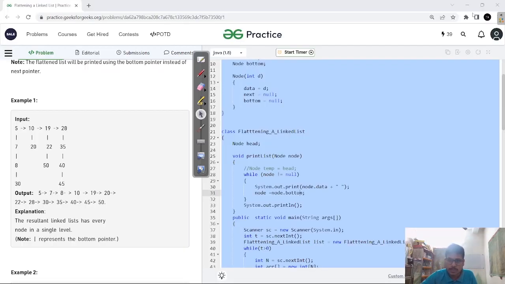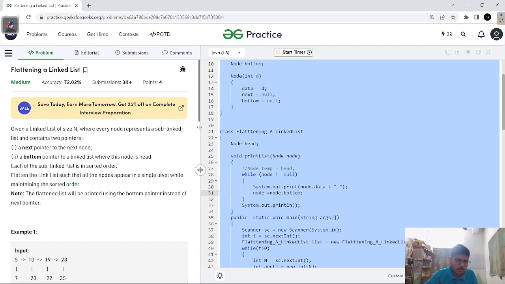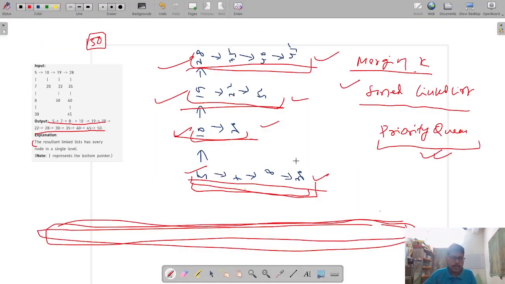So what is the question actually asking me? The question is asking me to flatten the linked list so that it appears in a single level while maintaining the sorted order. Okay, maintaining the sorted order. So I have to merge them in sorted order. That is what they are saying in another way. I have to merge them. See, they are merging actually. Okay. So I think you have understood the problem. This is actually merging k linked lists. So what will I do?